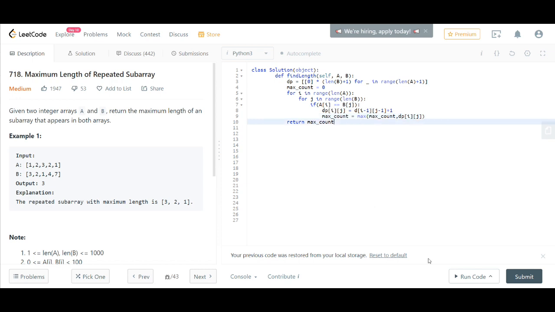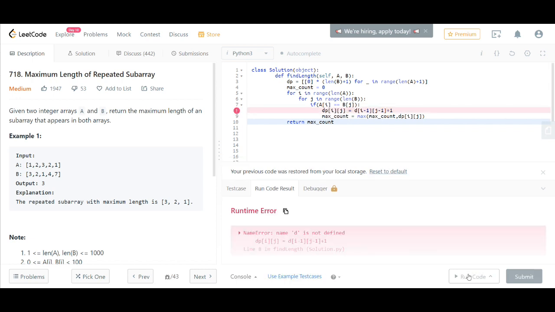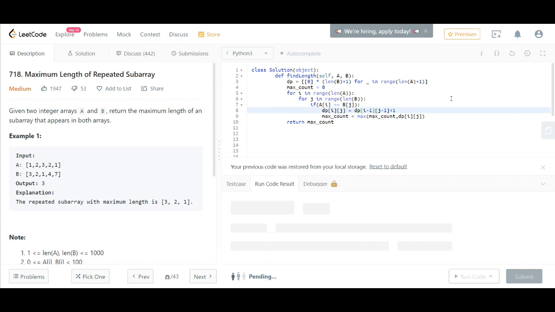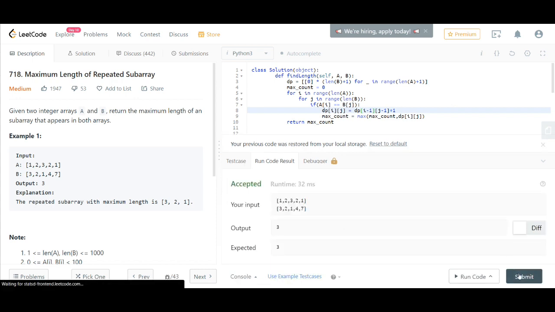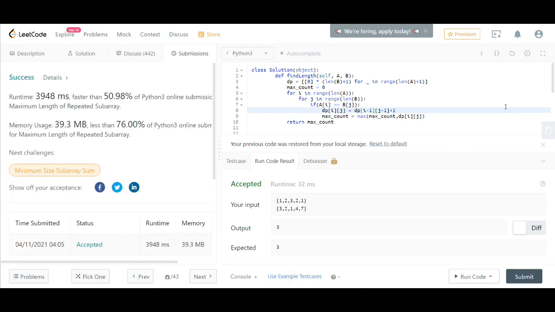Let me quickly give it a run. Okay, name is not defined. Cool. Yeah, it worked.